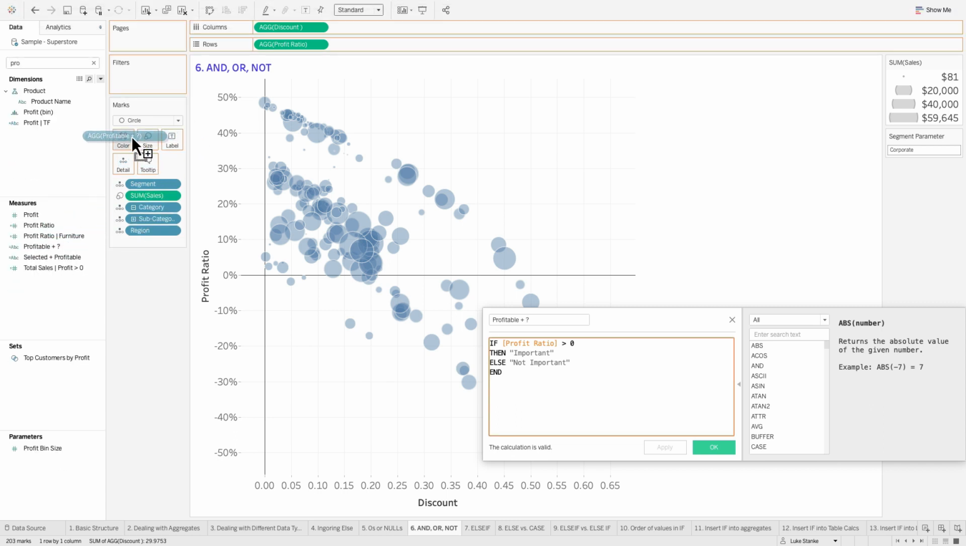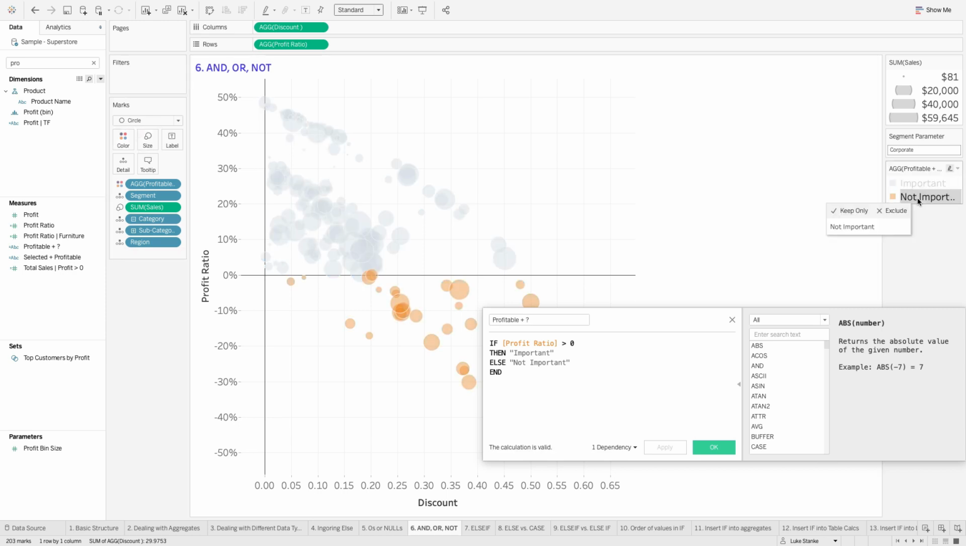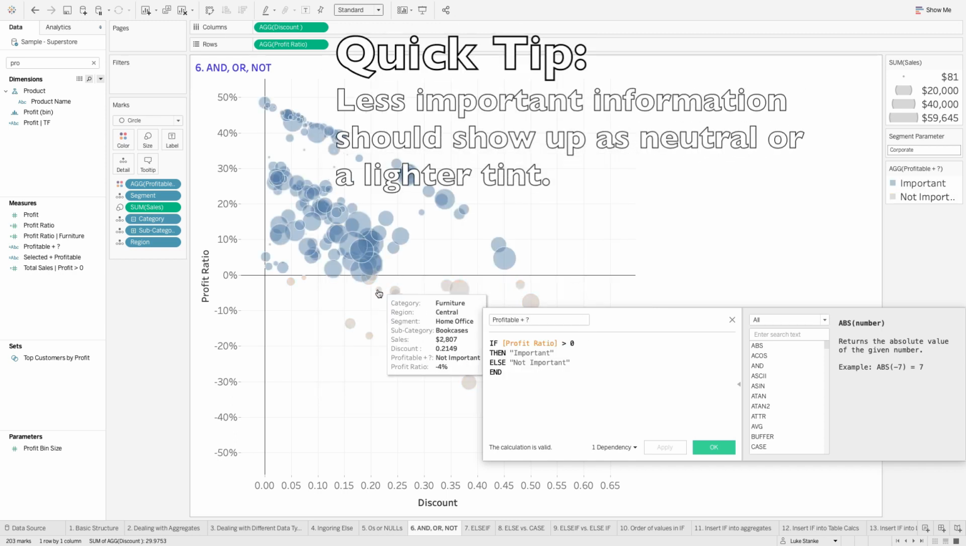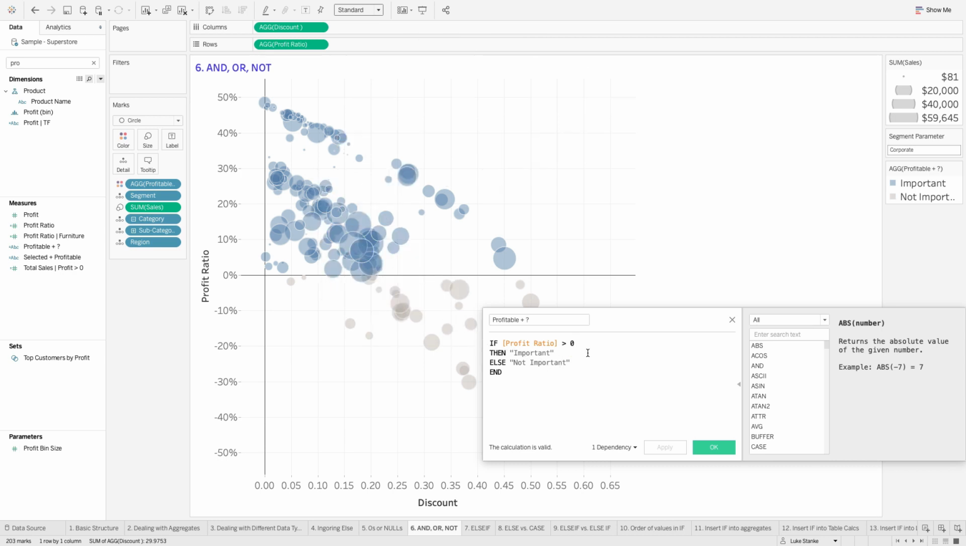And when I bring this out on my color, you'll notice my not important values are below 0. Let's just change this color, by the way. There we go. So our not important values are gray and our important values are blue. That's the first part. We already knew this, but what happens when we want to have a second argument? Well, we're going to use an and or an or statement to add on to this.